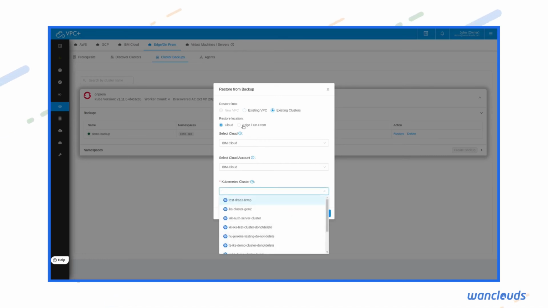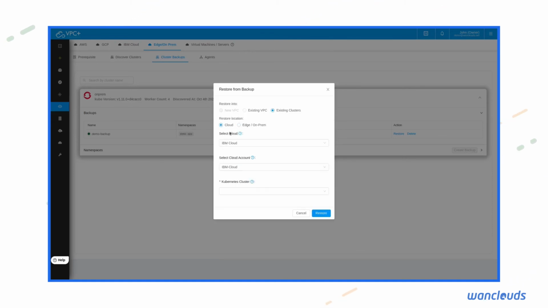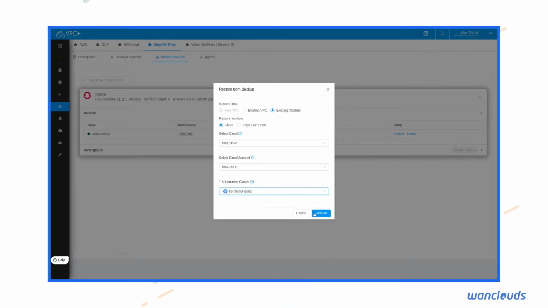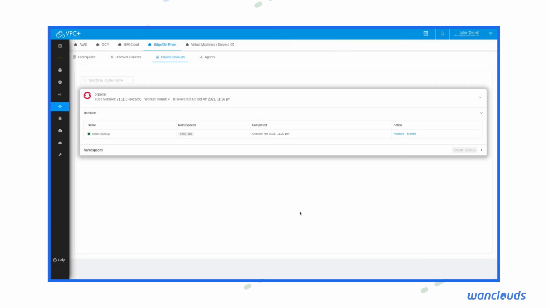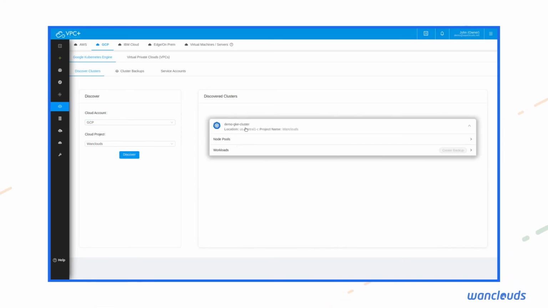We also have a way in which you can restore the backups on the on-prem clusters themselves. So you can also select in this case a Kubernetes cluster from IBM and restore it. Moving back, let's now move on to the GCP clusters. In similar fashion, just select your cloud account, cloud project, and discover the clusters.